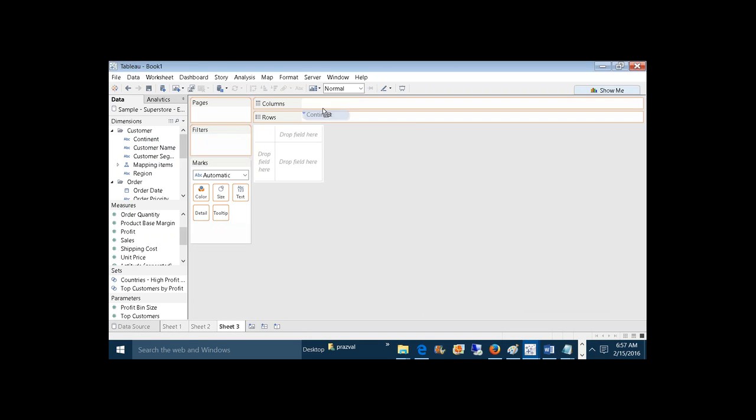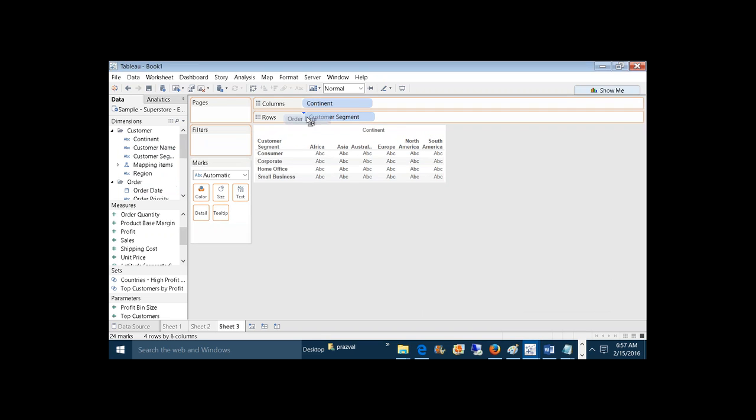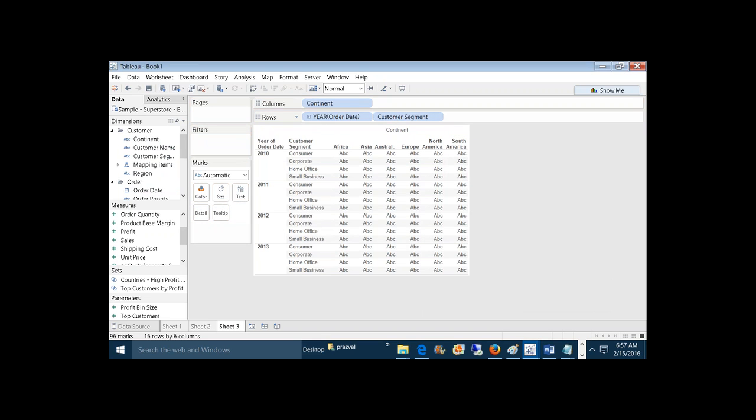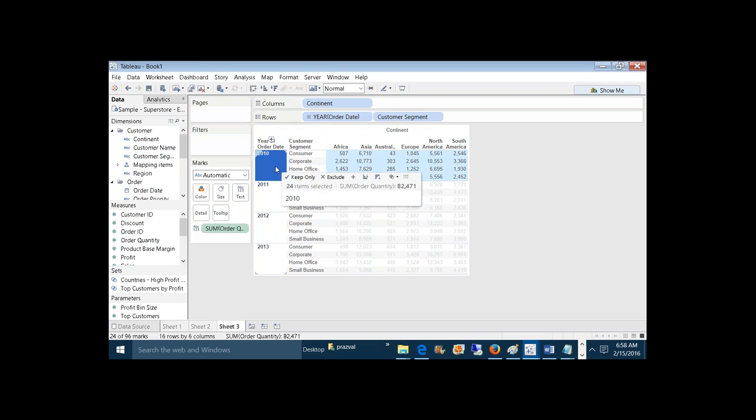This time I am taking continent, customer segment, and every year. So now here every year I would like to find out different customer segments and different continents, the cumulative order quantity.